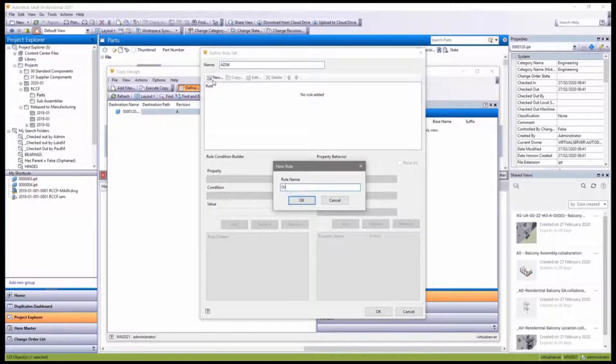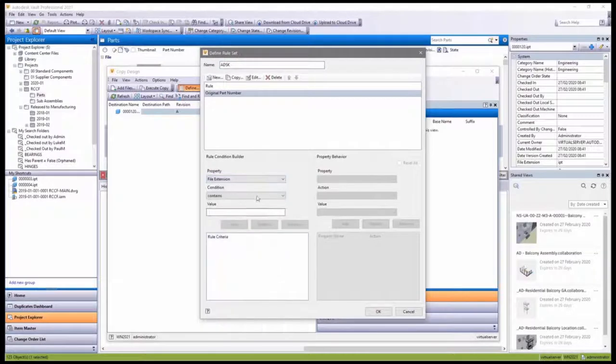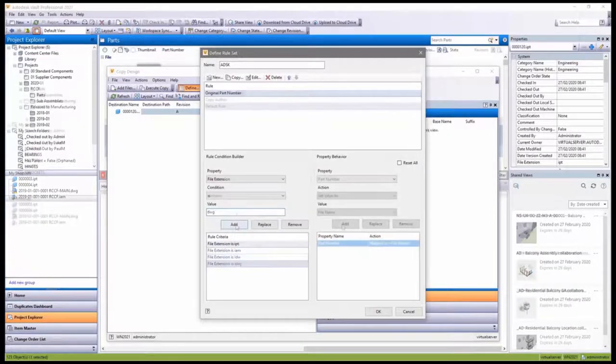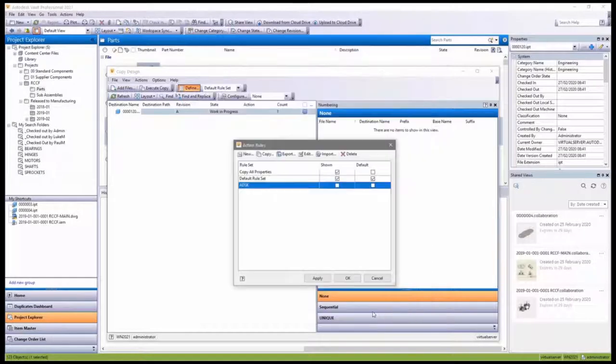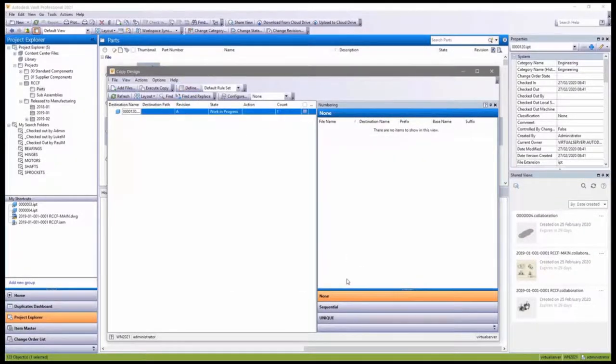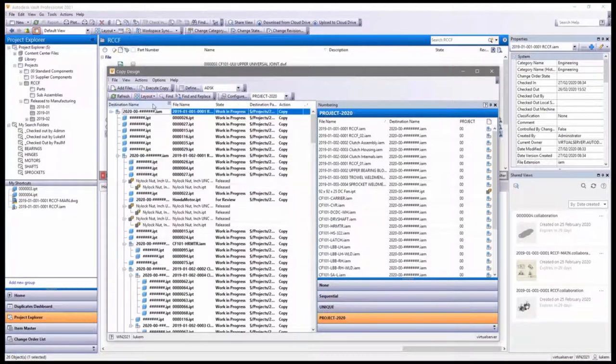We're going to define a new rule set name. And once we've done that, we're going to go in and specify that we want to run this rule on specific file types. So we go and add in parts, assemblies, IDWs, and DWGs. And we can then say that we want to reset the category name and we want to map the part number to the file name. We can then set this as our default. And when we run a copy design, our new rules are applied during the copy process.